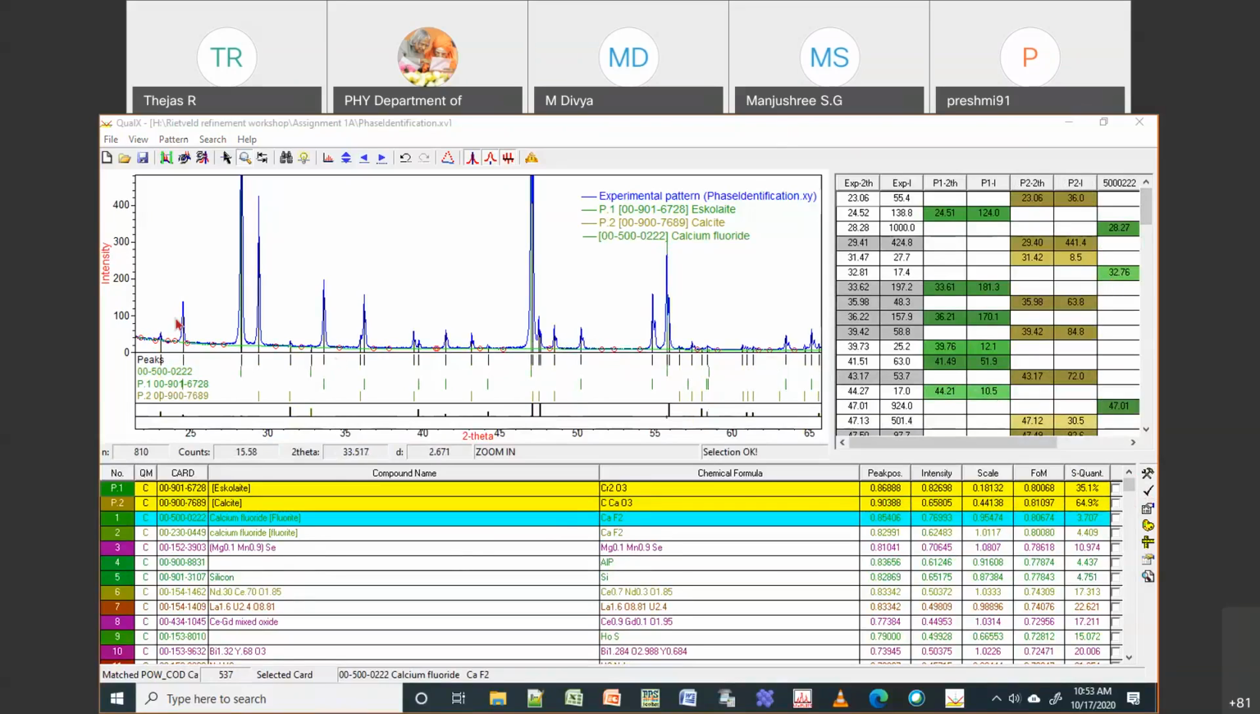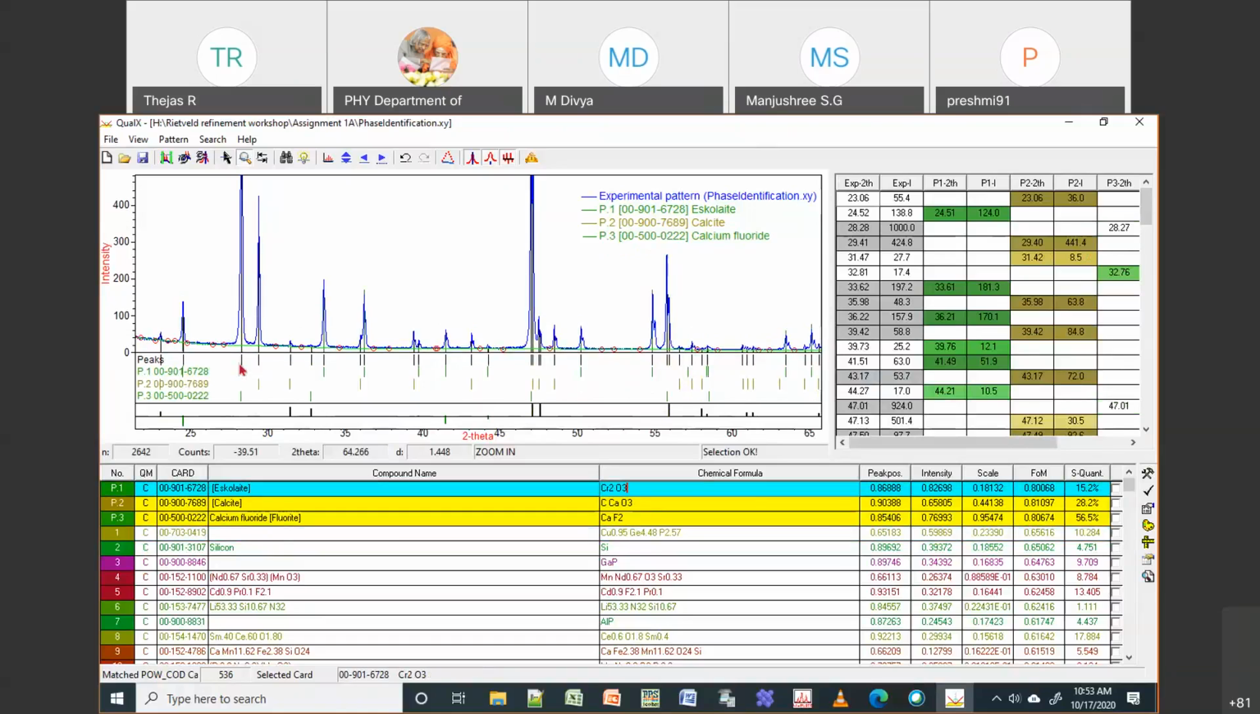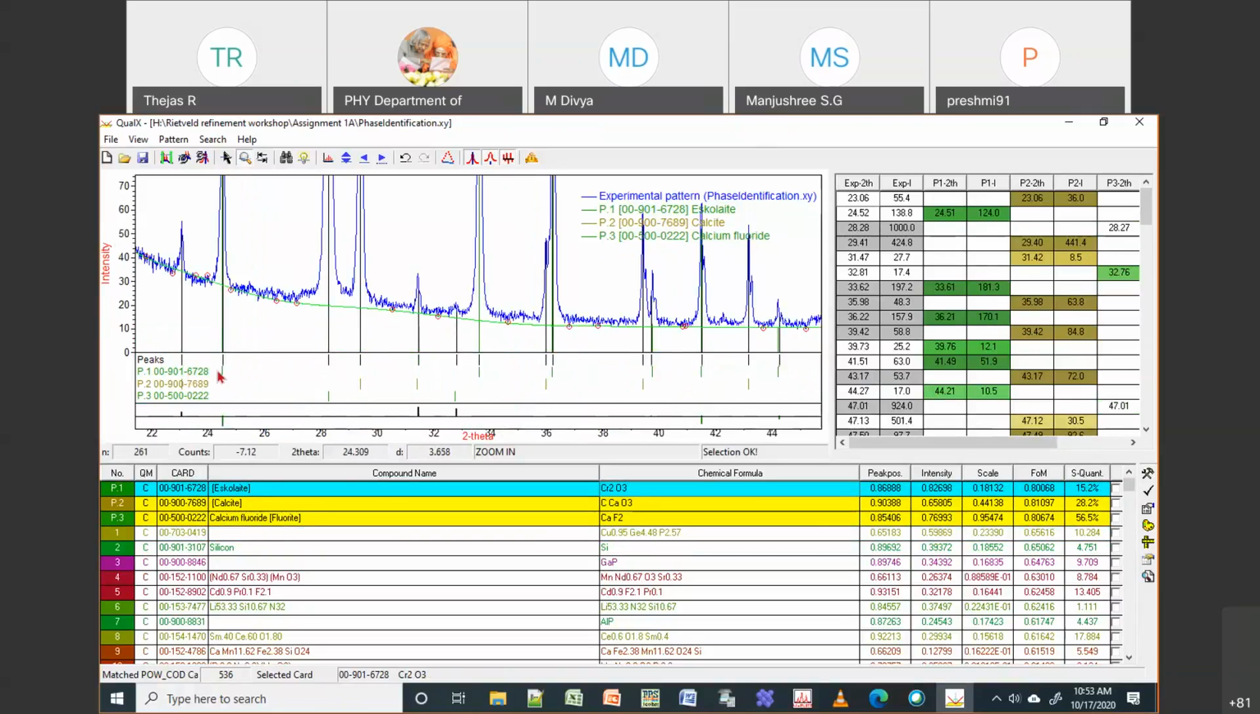Okay, so now if I click this, it will go to the next one, but your next one is the same as your previous one. Okay, so what you are supposed to do is check whether each peak corresponds to some phase. The first peak corresponds to the second phase, then the second peak corresponds to the first phase. Then this peak corresponds to the third phase. So you can see all the peaks have some corresponding database phase. Okay, so this is actually a mixture of three phases.